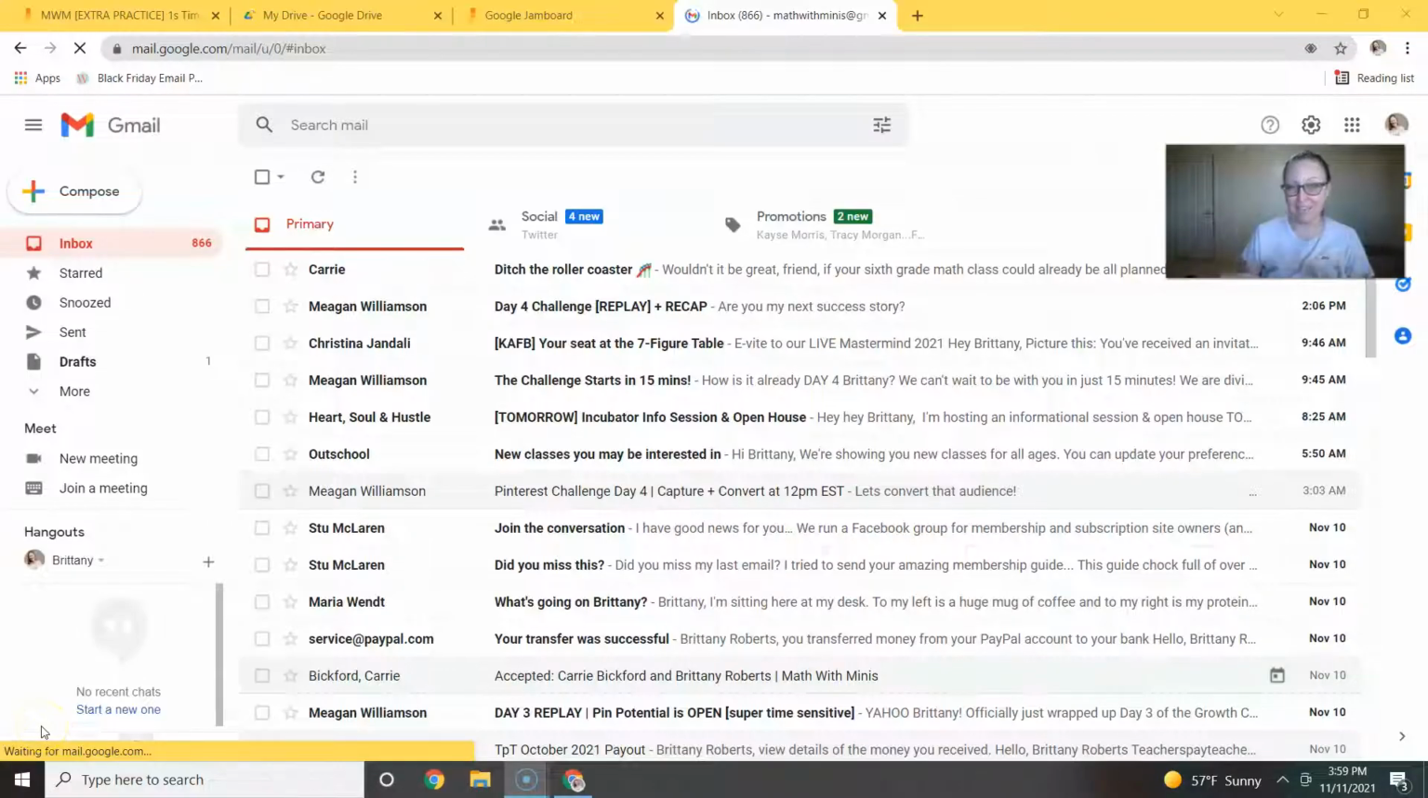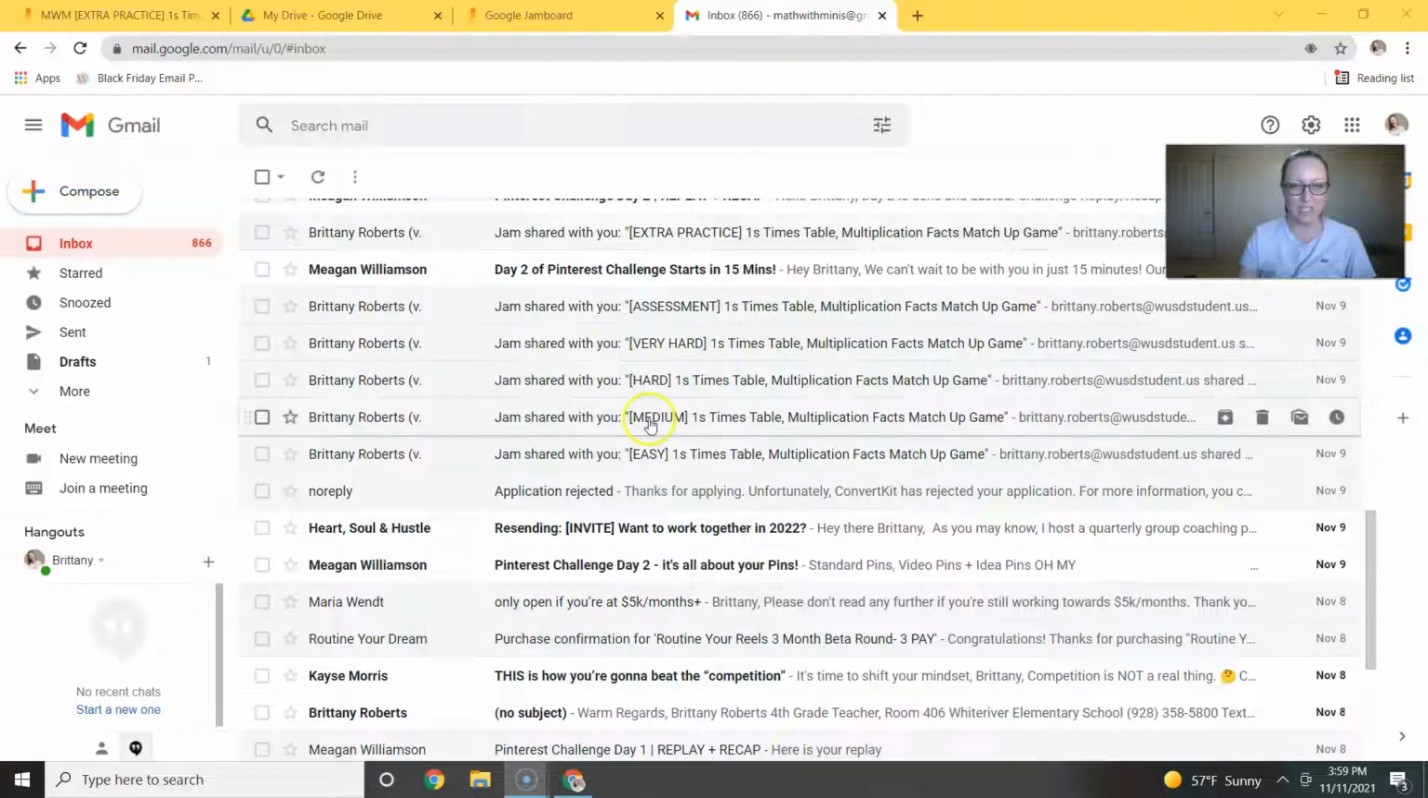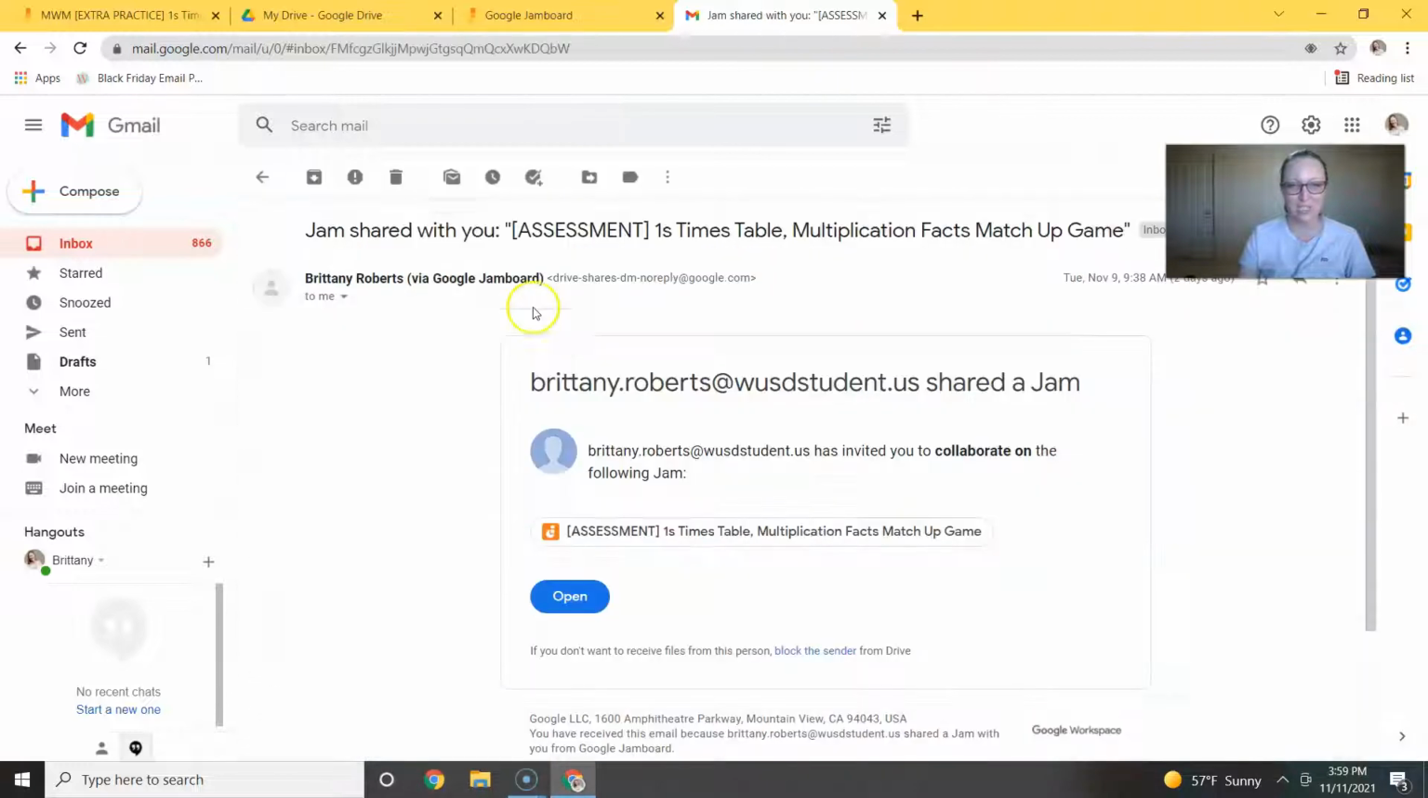Okay, let's get into the tutorial. First thing you'll want to do is access your Jamboard. You can access it in a few different ways. If someone has added you to a Jamboard as an editor, then you're going to see it in your email. I actually go back and forth between a couple of different emails. You'll see something like "Jam shared with you." I send it to myself, and then you can just click open and it'll take you right to it.